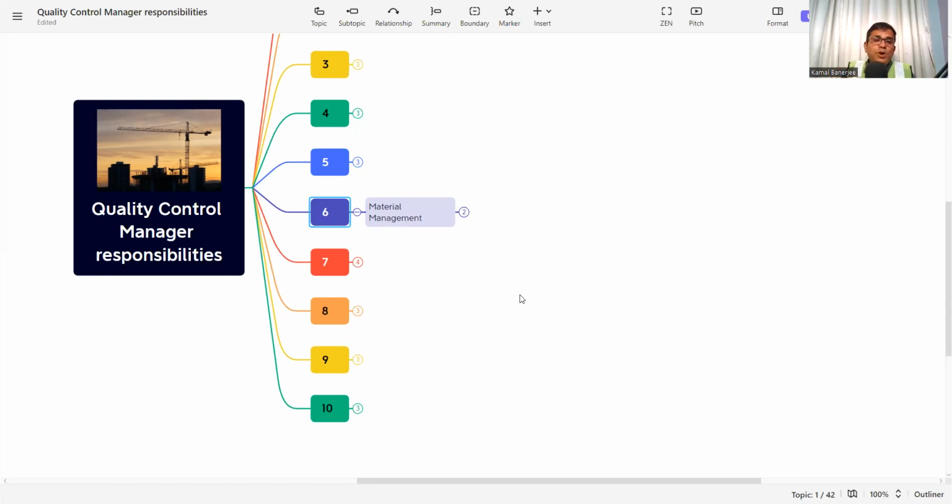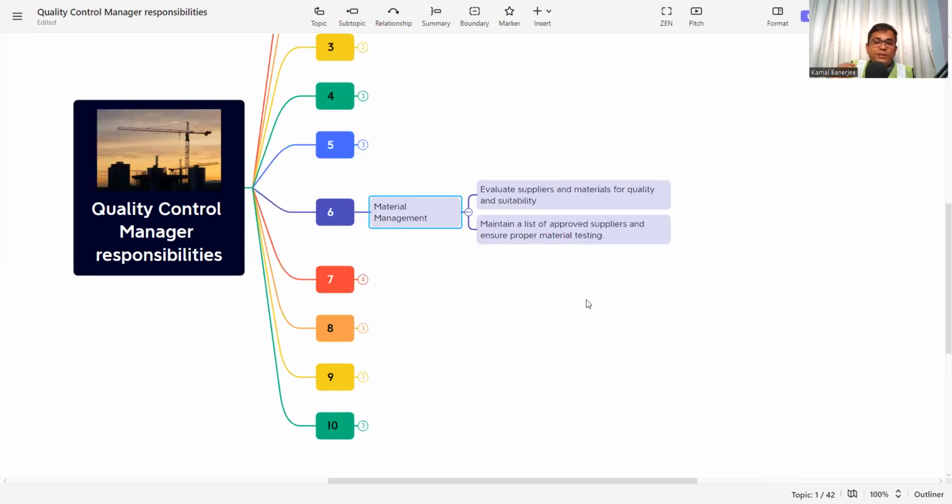The quality manager has to ensure that the material used in the site is as per the requirement. That means whatever we propose should come to the site and be used in the site, so that the product can be delivered as per the requirement. So material management is also another part of the quality control manager's responsibilities. So, evaluate suppliers and materials for quality and suitability.